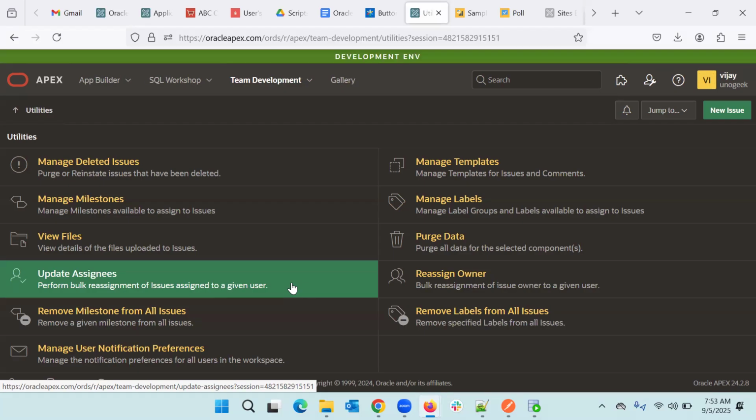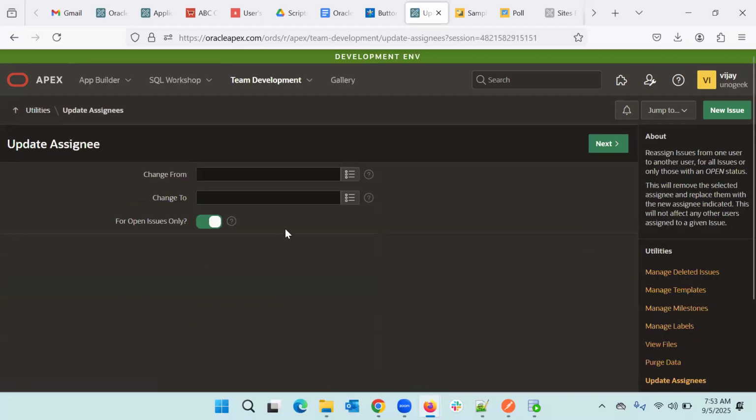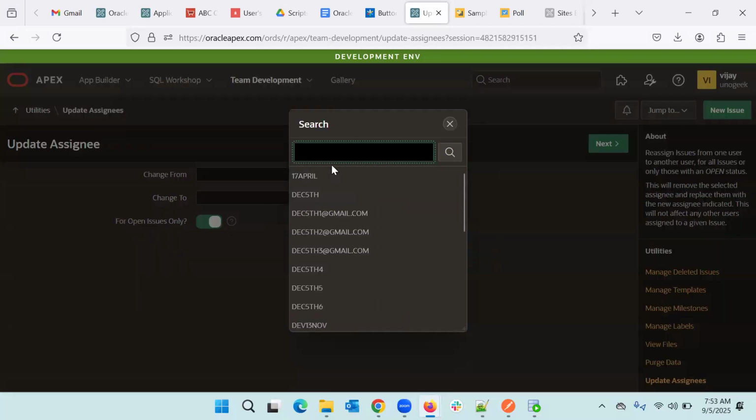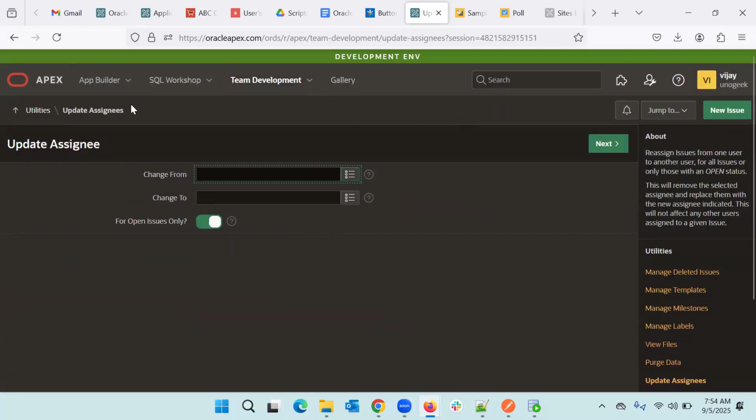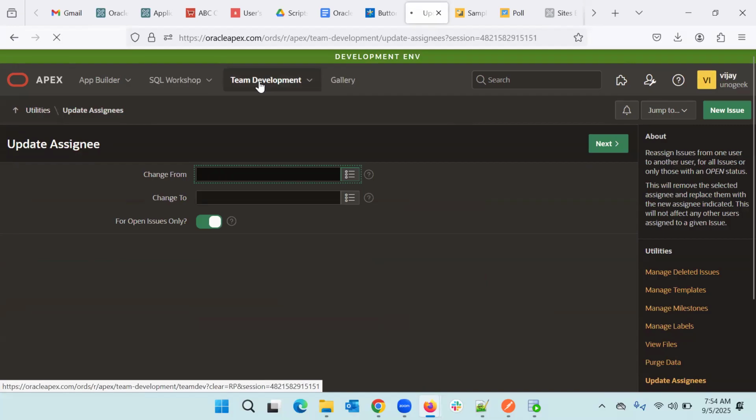So what we do is the bulk update of assignment. We can go from this person to that person. Whatever issues we have, for example, whatever issues are assigned to developer, we have assigned to developer. So maybe I will go and open that one first.